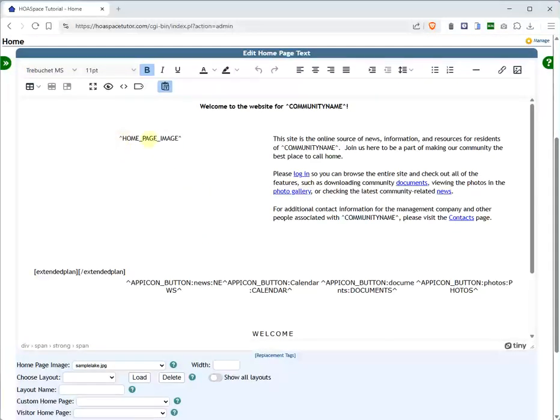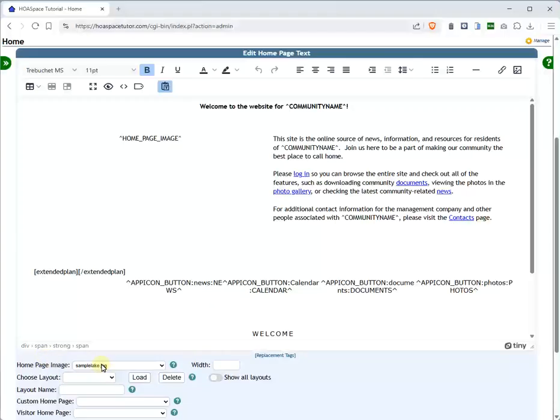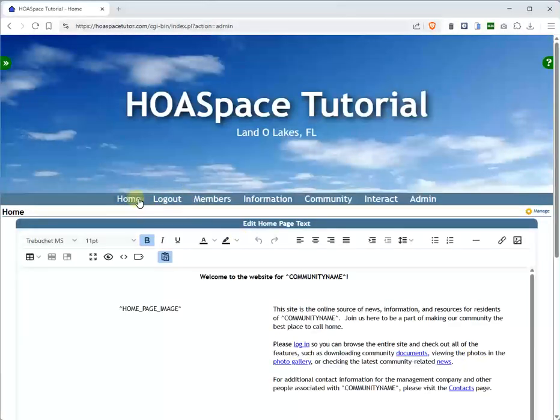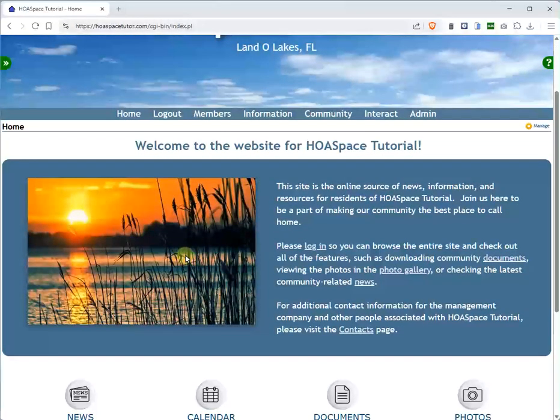The next one is this homepage image, which you may have seen before. This is a placeholder for the image that is selected down here in this field. This is a list of all the images that are in File Manager. And so you can choose an image from File Manager, and it will be placed in this area. So the sample lake photo, when we go back to the home page, you can see the sample lake photo is placed in that area.